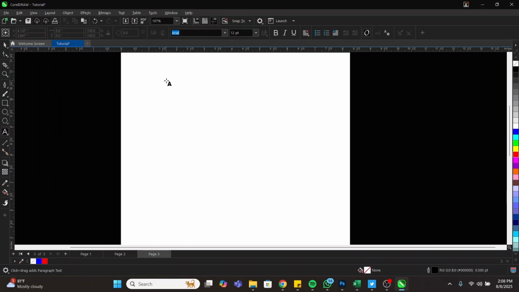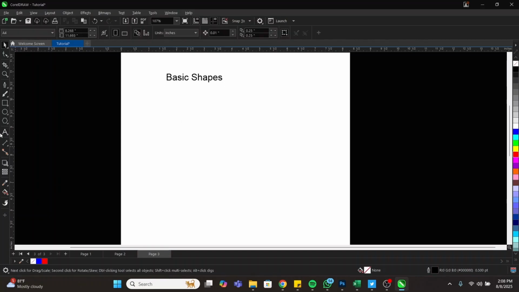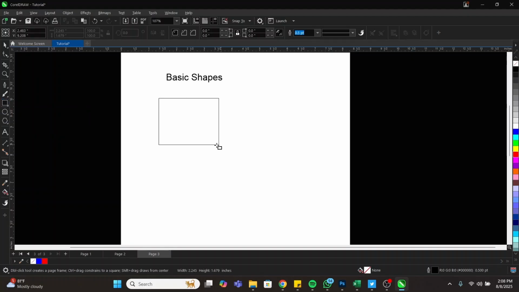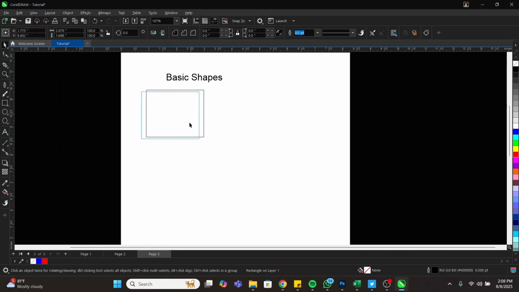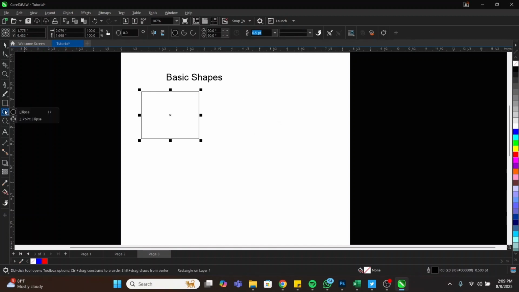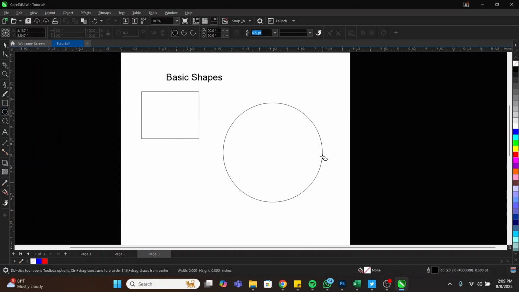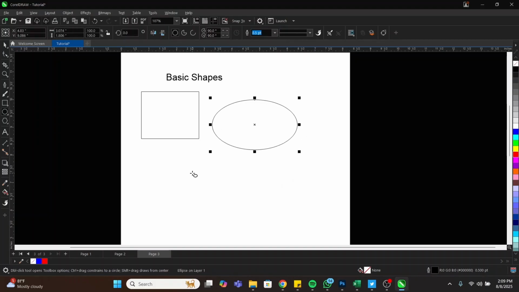So the next segment we are going to is the basic shapes, right? These are the basic shapes that you're seeing here. If you want to draw a rectangle, just come here, pick your rectangle tool and draw like this, right? You want to draw a circle, you can pick your ellipse tool, right? And then draw like this. But if you want to draw a perfect circle, you need to hold your Control key on your keyboard and then draw like this, right?